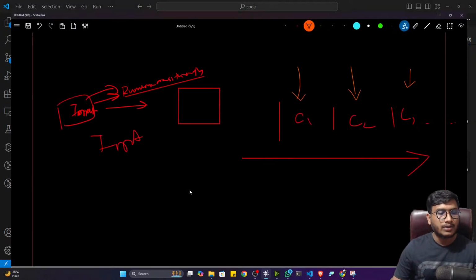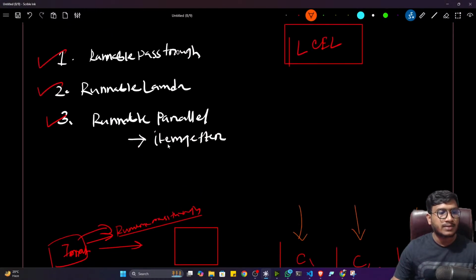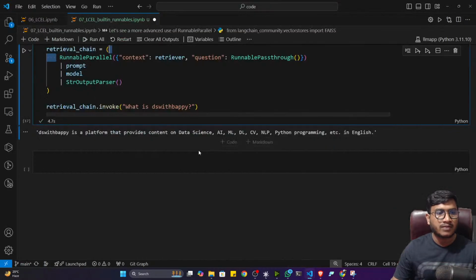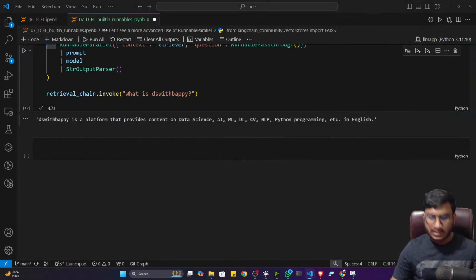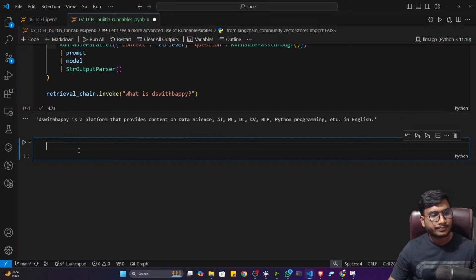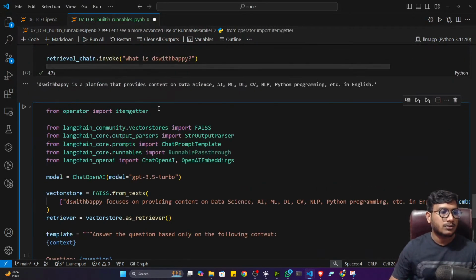Now, I told you there is another thing inside runnable parallel called itemgetter. Let me show you one example of itemgetter. This is the example I already prepared. You can see I'm importing itemgetter from operator. Operator is a library inside Python, so here I'm importing it.